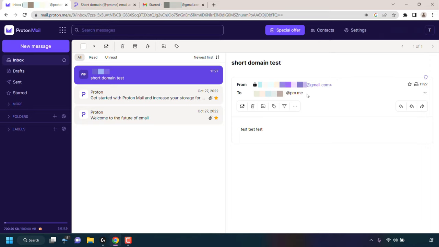And as you can see, guys, it's my @pm.me address, which I have indeed received to my short domain email, meaning that the Proton Mail short domain email address is working correctly after activation. Great. So that pretty much concludes the video on how to activate Proton Mail's @pm.me short domain email address.